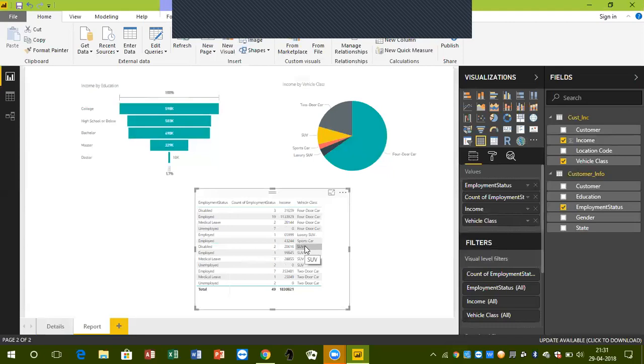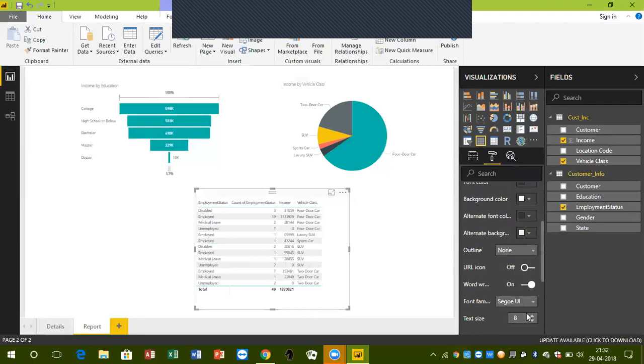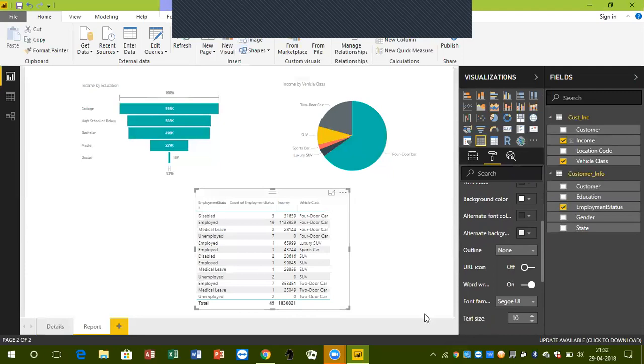Simply we can read the other ones as well: the employed, medical leave, unemployed. So like this we can see the total of the income status plus the total of the income that we have here. We can get it. Again, I just make it a little more readable so that it's easy for me. I increase the size of it.